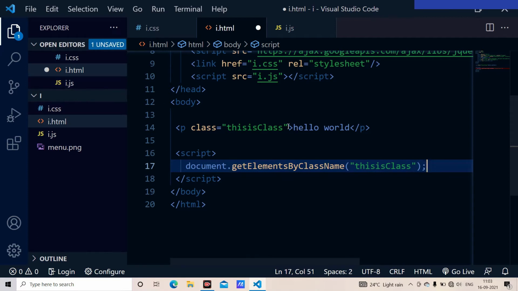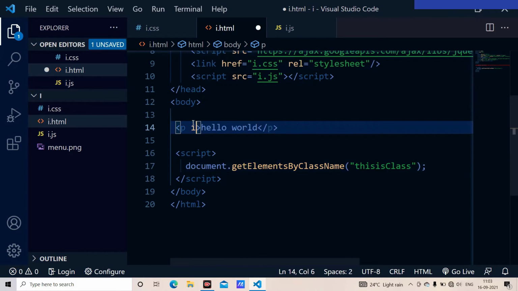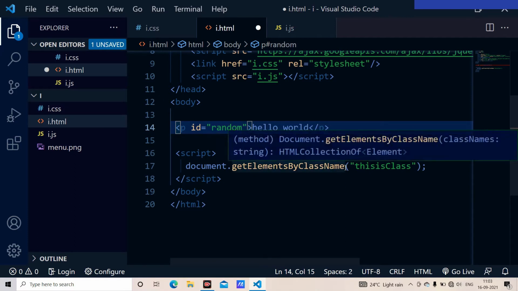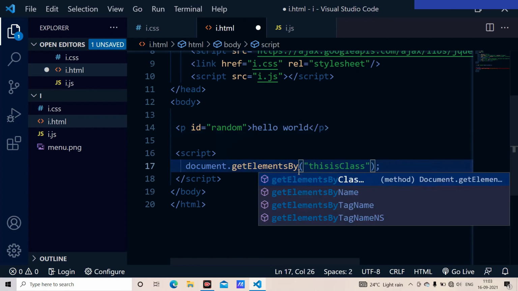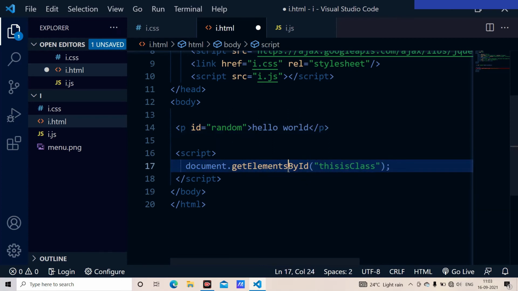And to select any ID, instead of this class, you have to mention the ID equal to, you have to mention the ID. Well, I give a random name, as I give random, and instead of this class name, you have to use getElementById. Sorry, this is getElementById, not elements by ID, and you have to mention the element here, that name. I have taken the random, therefore I am going to mention random here. I will just save it.